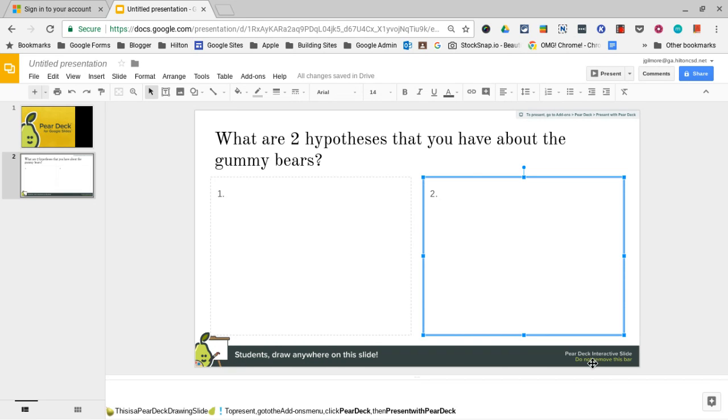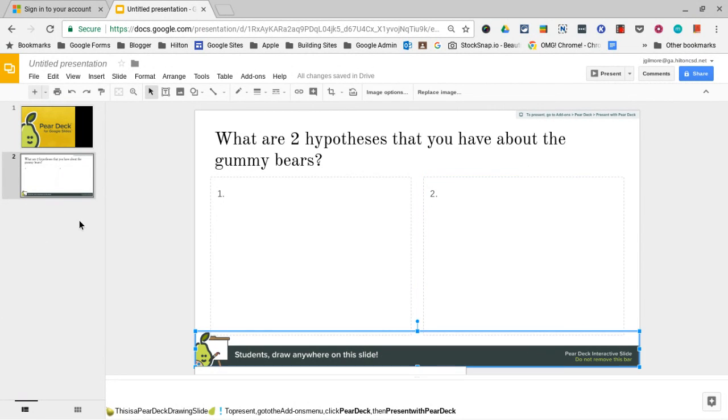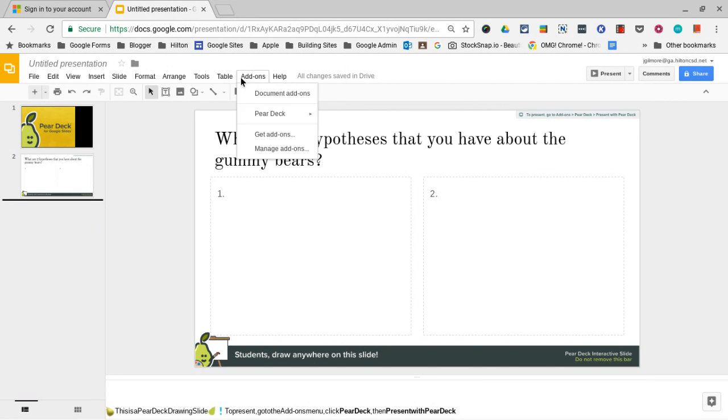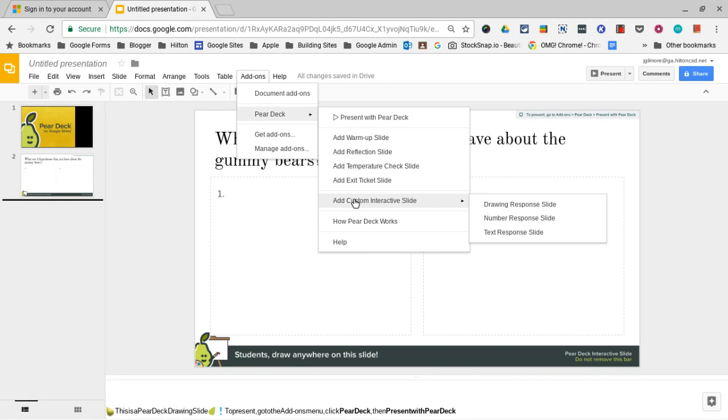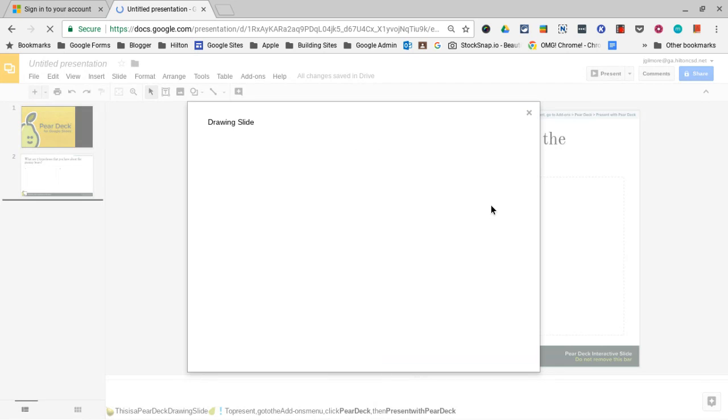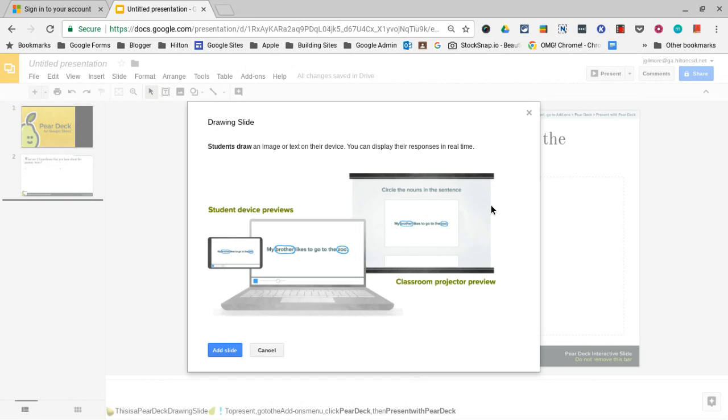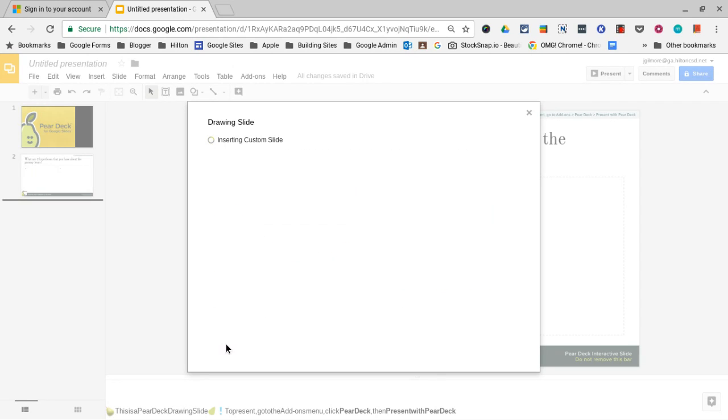All you need to know is that you cannot delete this little bar at the bottom, because Pear Deck uses that to make the connection between you and the students. So I have more content, I'm delivering the lesson, and I want another formative assessment slide. So I'm going to go add-ons, Pear Deck, and now I'm going to do one of these custom response ones. In one of the classes I was in, the students had to take measurements on their gummy bear and then explain 3 observations of what happened. So they give you a preview. Here's an idea of what you could use for this, and I'm just going to add this slide.